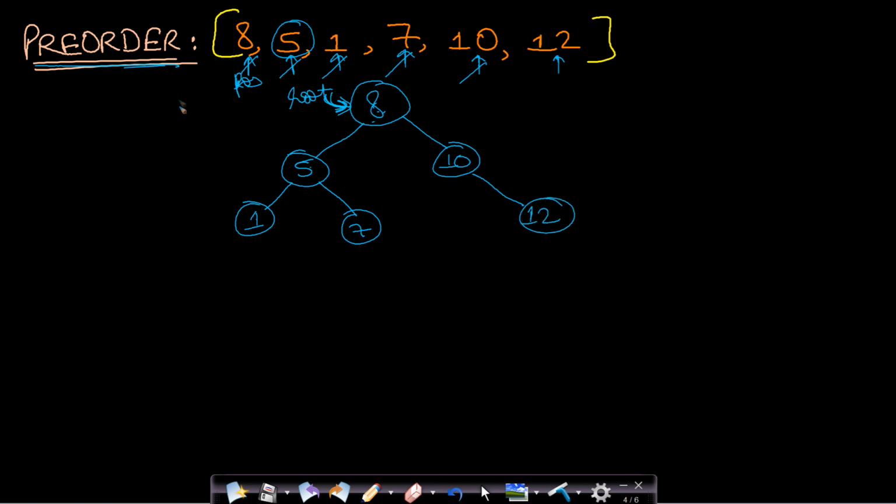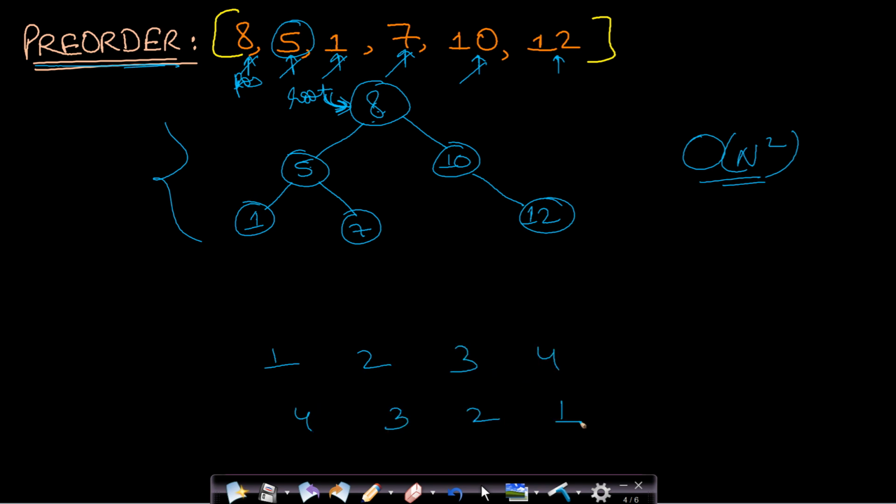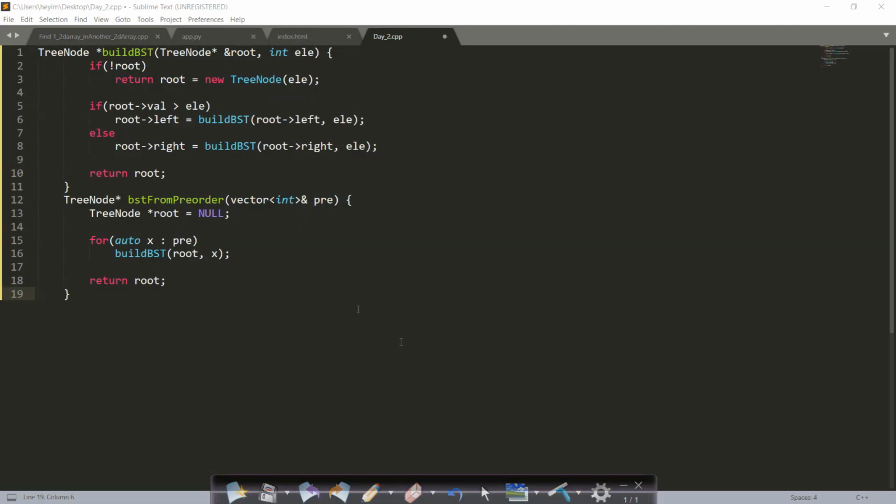Now this is a very simple approach, and this approach takes order of n square time, since we are starting with the root node again and again. And if you have, let's say, all the elements in increasing order or all the elements in decreasing order, then you will have a skewed tree, and in that case you will get order of n square time, but this solution will get accepted as well. So I will optimize this solution, but first let us look at the code for this solution.